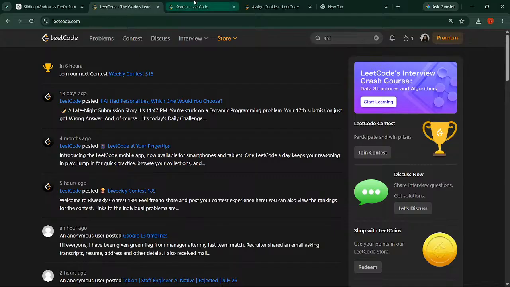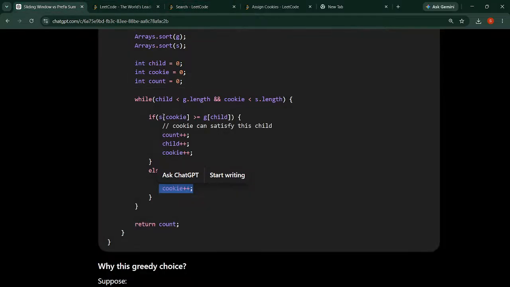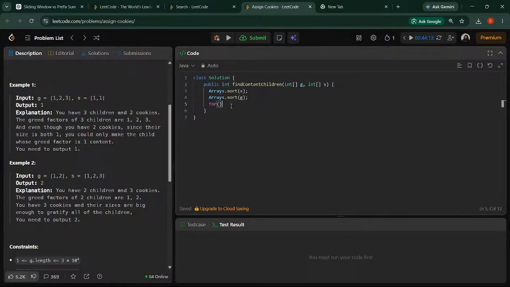Okay, I don't think so. It's a kind of idiot test. What we did: we will end the loop when either the children or the cookies run out. If the cookies are left but everyone got satisfied, there is no need to traverse more of the cookie array. Range checking each child and cookie from zero, and the count which you have to return.